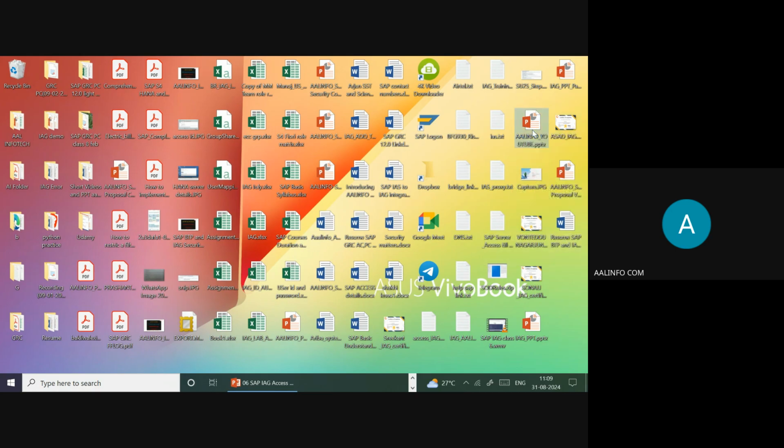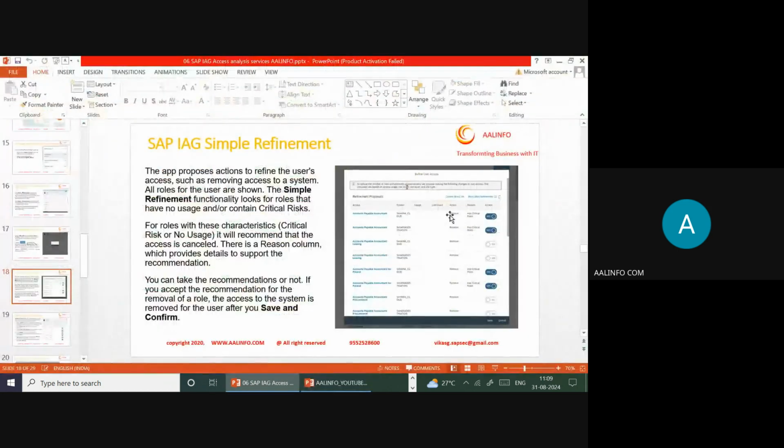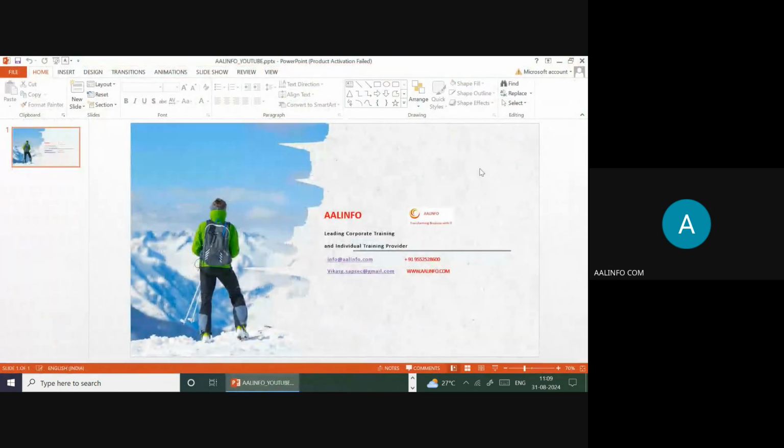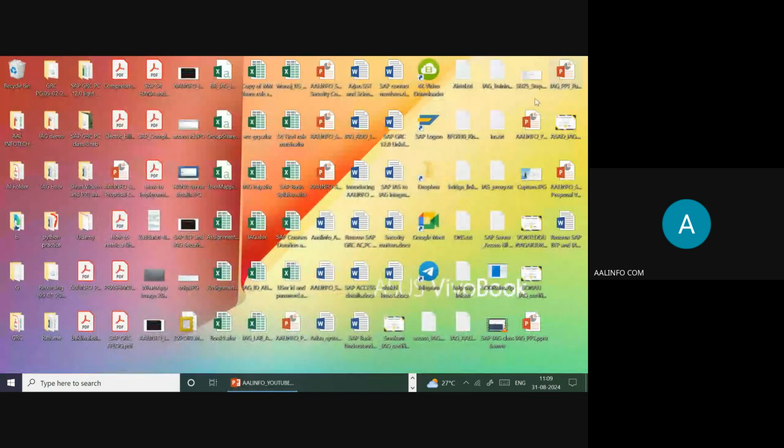If anybody wants to visit our office, you can visit our office in Pune, opposite Wipro Phase 2.